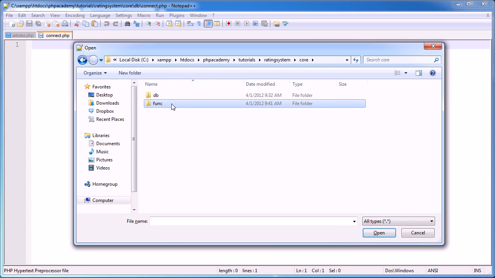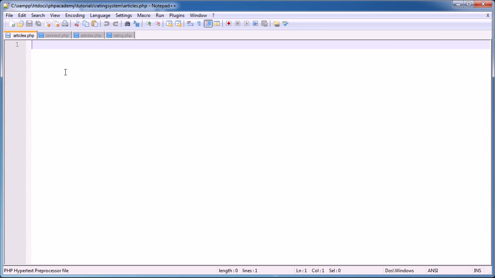I've then got a folder called func, which stands for function, which contains two files here. Now the first one, articles, deals specifically with retrieving this result set that we saw in the last part, or the first part of the tutorial. And the rating PHP file contains the functions that relate to actually rating our material. So we're going to be including all these files one way or another within our index page, articles.php.